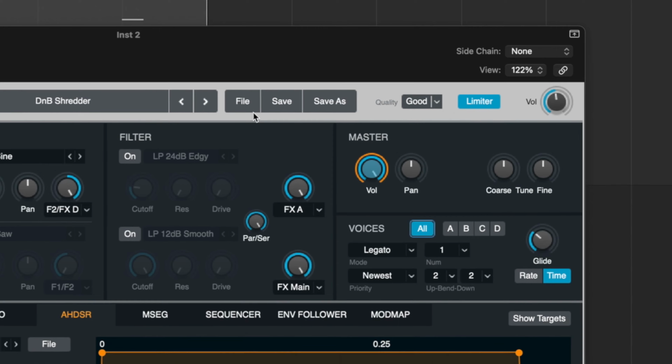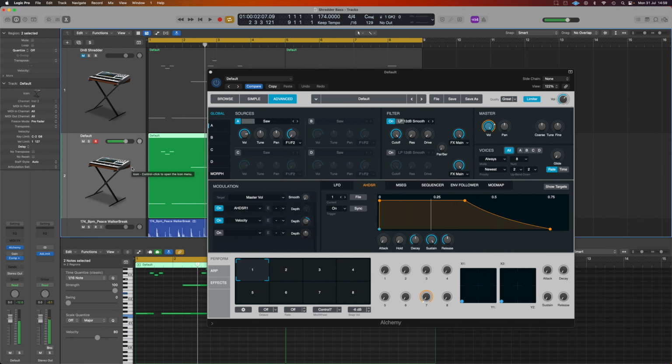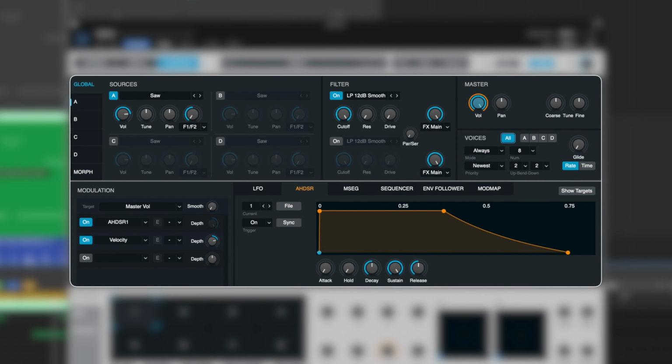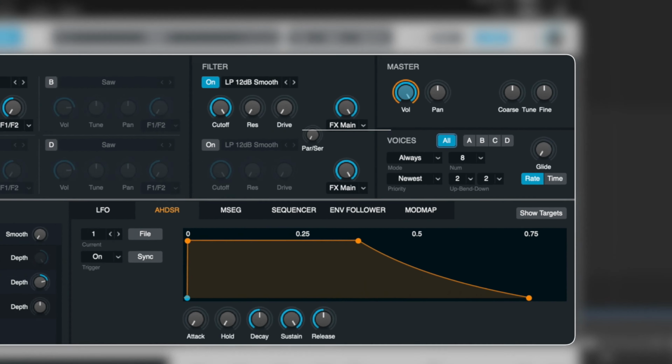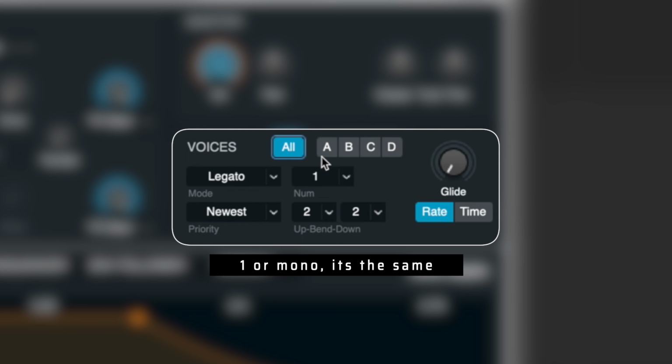So let's reset Alchemy. We can go to File, Initialize, and it will just give us a saw wave. One of the first things we want to do here is control the voicing. We only ever really want it to have a singular voice. Now this doesn't affect unison, but this is how many notes can be played simultaneously. And then we want one note to move into another, which is legato. So in terms of voices over here, we're going to switch that over to legato. And then the number of voices that it can produce at any one time, we're going to switch that to 1. In your particular synth, this will maybe say 1, or it might say mono, which means the same thing essentially.